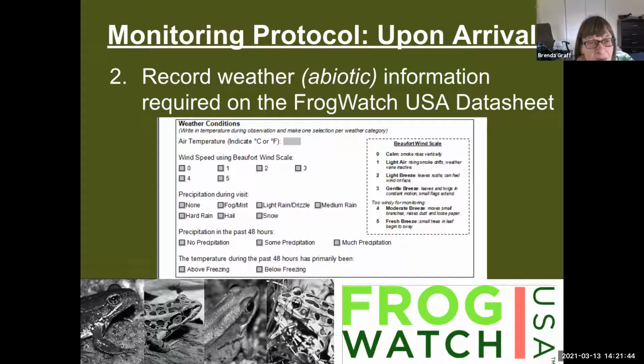You also want to know the precipitation during the visit. If there is nothing, then indicate nothing. You shouldn't do it during a really hard rain. You can do it in a light rain or drizzle, or possibly a medium rain. It just depends upon your definition. Fog or mist are okay as long as you can hear the frogs.